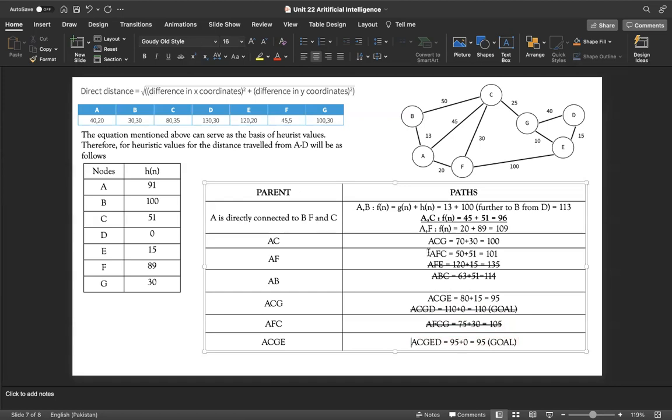We have explored AFC, so we can cancel this out. We have explored ACG, sorry. We can cancel this out. And there are no more unexplored paths. We have started with AF. We have seen AC. We have also seen AB.